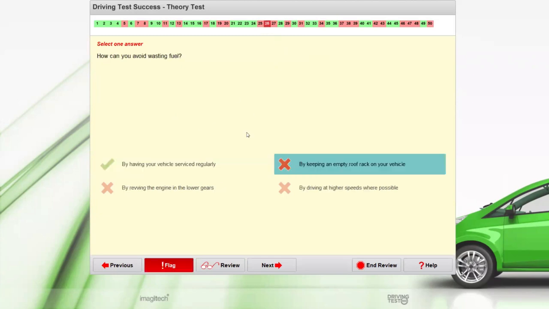You flagged this one, 26. So again, it's a fuel one, isn't it? You can avoid wasting fuel by looking after the machine itself. Actually, this is what it's telling you. So by having your vehicle serviced regularly, you're looking at the vehicle running smoothly, not wasting fuel, because if a vehicle is not running smoothly, it will waste fuel if it's not being looked after properly. If you keep an engine running smoothly and it's well serviced, it will be very efficient, and that means it won't waste fuel.